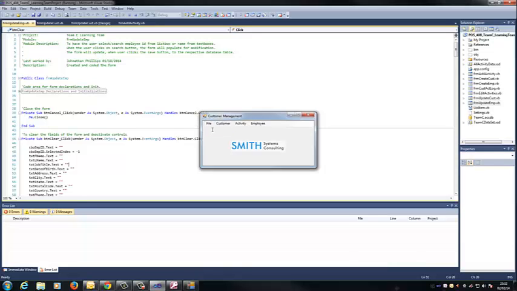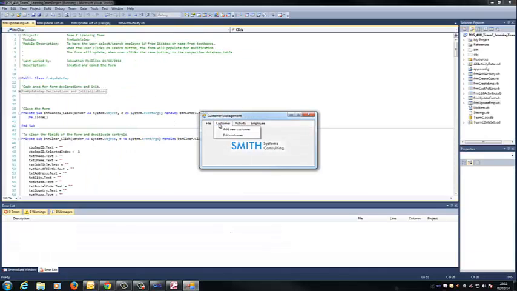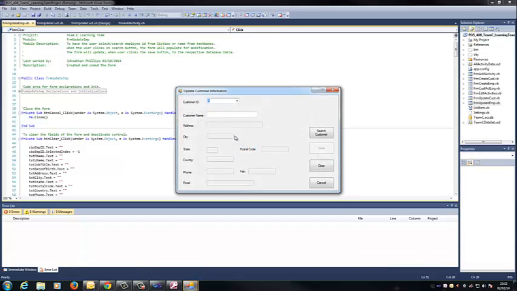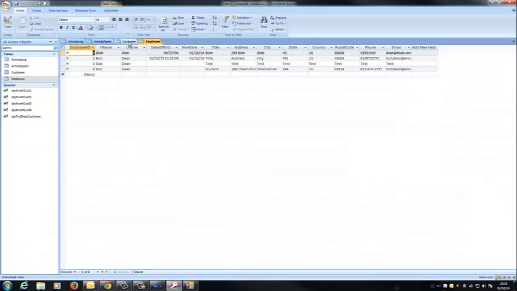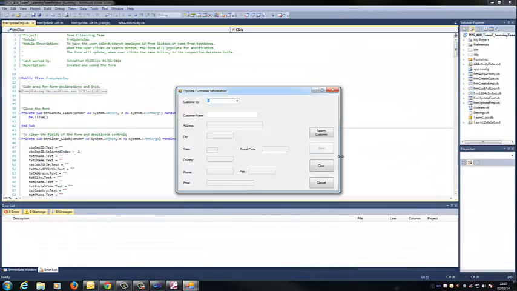Under File, Exit works as it should. Customer, we're going to go to Edit Customer first. It has the 4 customer objects. Customer objects 4. Search, it populates, clear, and it populates.